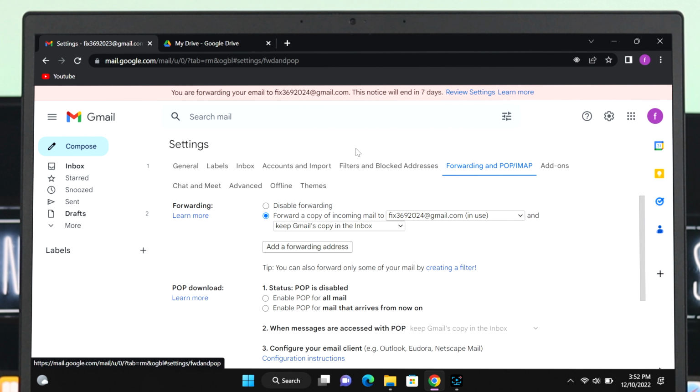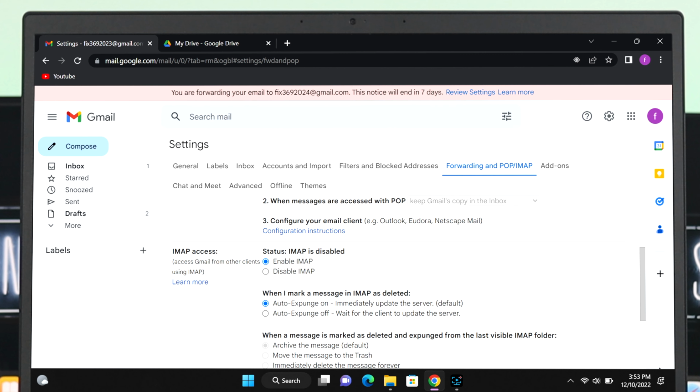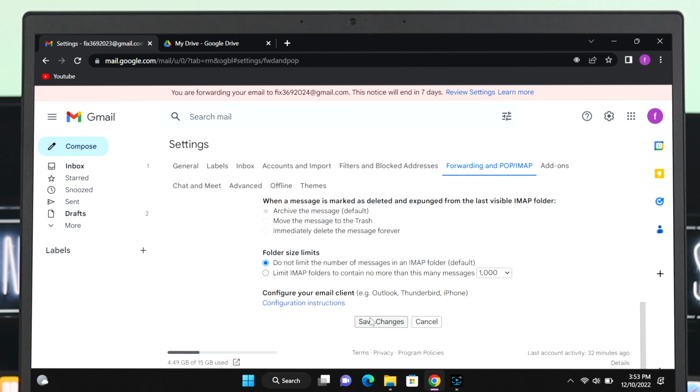If you click over here, you need to make sure that you are not forwarding your email to a specific email account. As you can see, my forwarding section is already enabled to another account. If you have the same issue, simply disable the forwarding option for your Gmail account. After that, scroll down and make sure to enable this option called IMAP access. Then scroll down and click on Save changes.